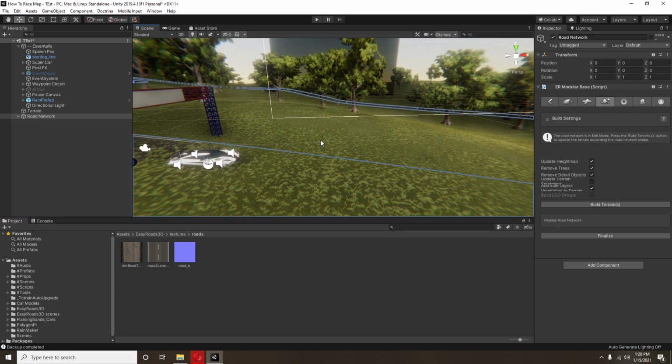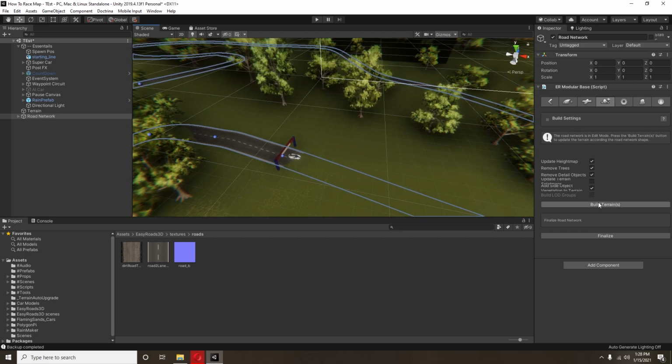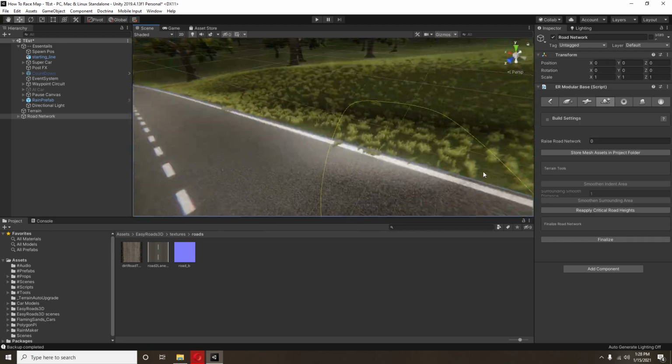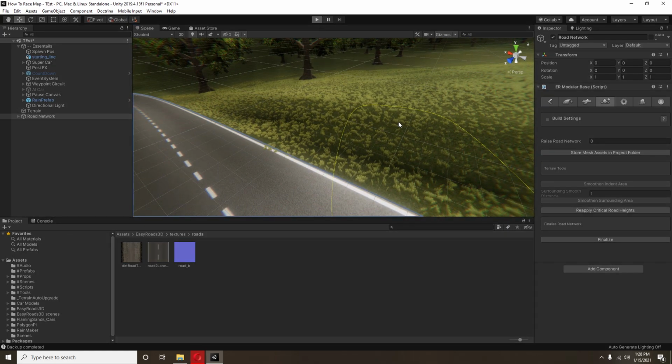So after that, you got your grass, whatever, all that. Go ahead and push build terrains. Now, as you can see, it builds the terrain. So I'm gonna go ahead and show you guys how that looks, and then I can show you guys how to spice it up even more.